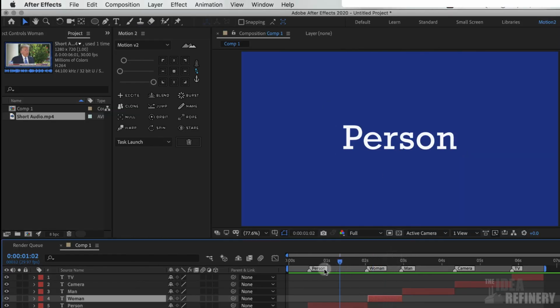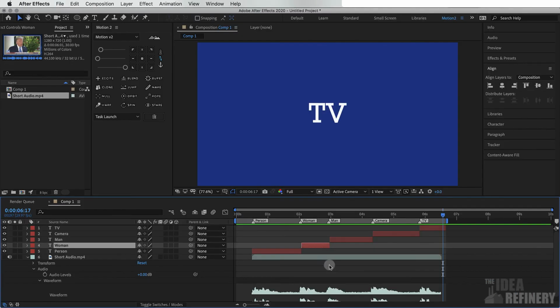When I play this back, Person, woman, man, camera, TV. Okay, so that is an example of our snap transition. Fairly straightforward, but there were still some things that we needed to do. In our next video, we're going to build off of this composition to add some more complexity using easing and the Motion 2 panel.